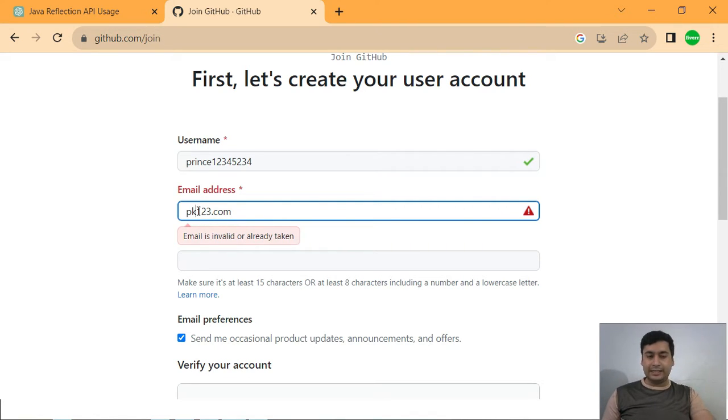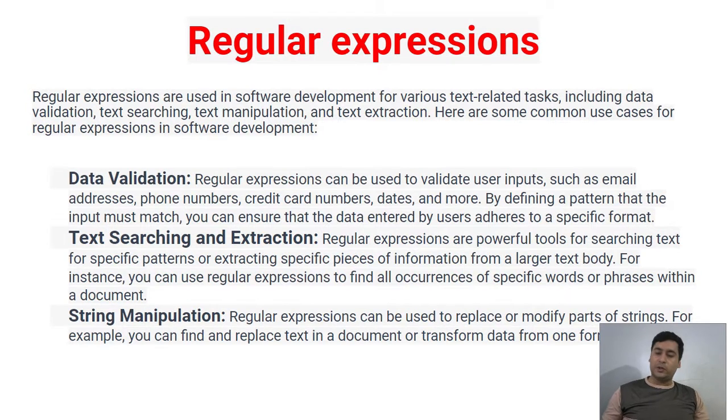Why? Because @ is specific to email only. If you have not given the @ after some characters, and also .com, then it will not be considered an email. It will say it's an invalid email. So this is the regular expression used here also. Okay, let me go to the slide and let's understand in depth.